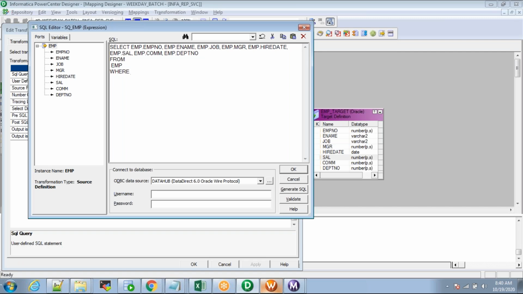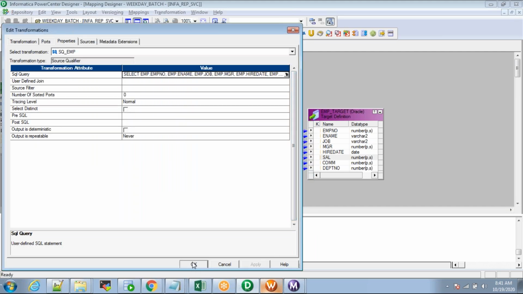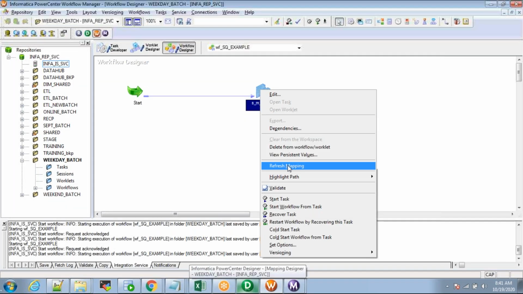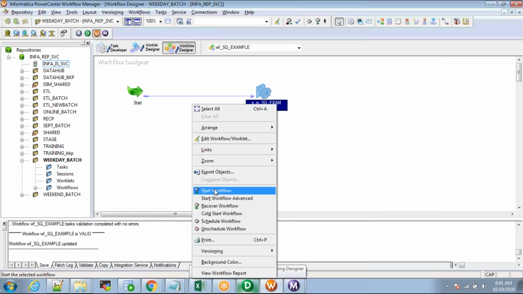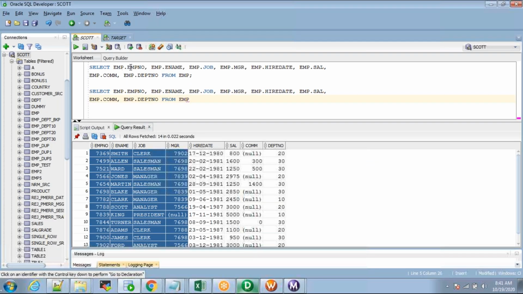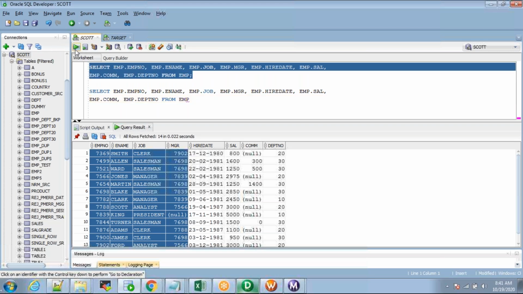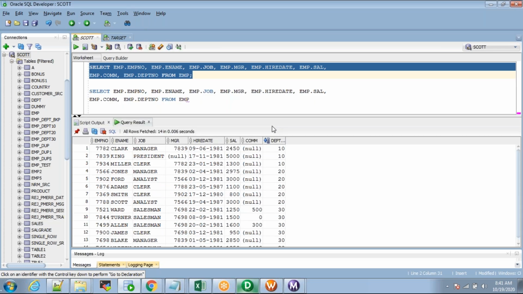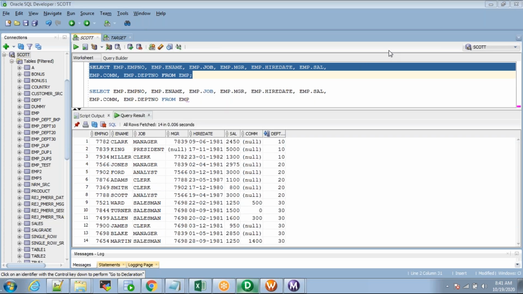You can append this query with any condition, where department number is equal to 10. Click OK. Now apply, click OK, save it. Come to the workflow, right click on the session, refresh mapping, save it. Now run the workflow. Now tell me how many records will be read. I'll show you the data in the source. This is my source data. For department number 10, how many records are there? Only 3 records are there, right? Yes, three records are there.